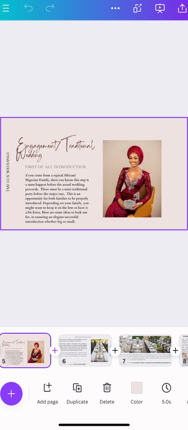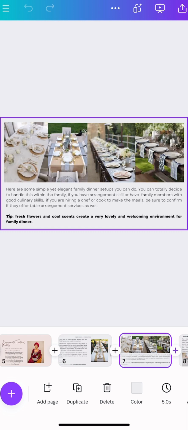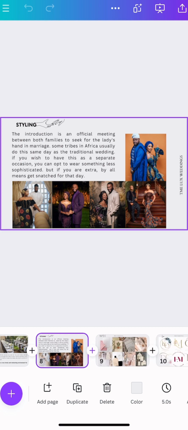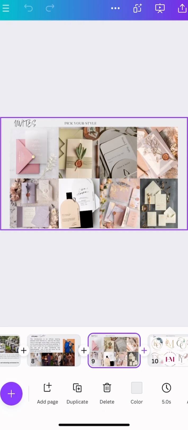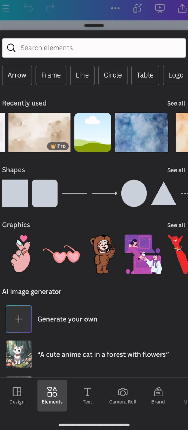So today I'm going to be showing you how you can create your own custom wedding mood boards. So this is a mood board that I already created and it is well detailed. I created this using Canva. Here we are in Canva. Welcome. I'm going to be showing you how I create my mood boards. This is just one section of the mood board, the invite section.